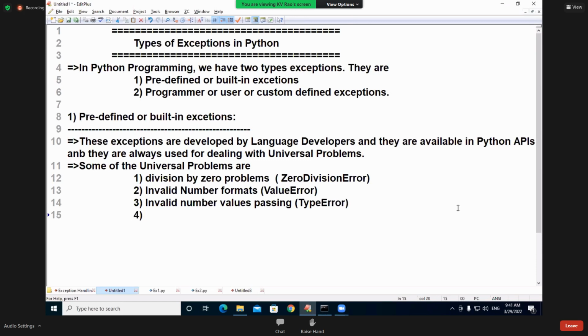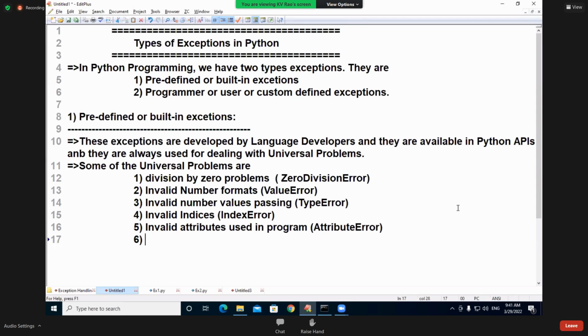Next is called what, you know? Fourth, invalid indexes, invalid indices. Indices is nothing but what? Index error. Next, fifth one, invalid attributes used in the program. Which type of error is it? Attribute error.